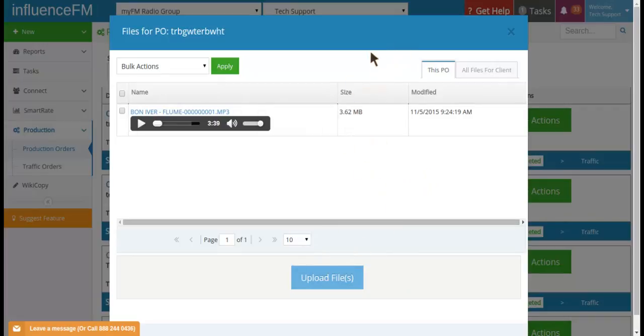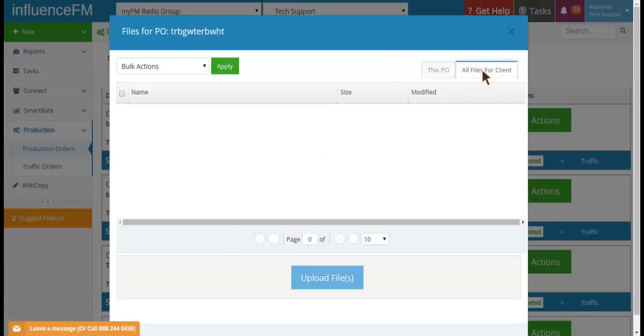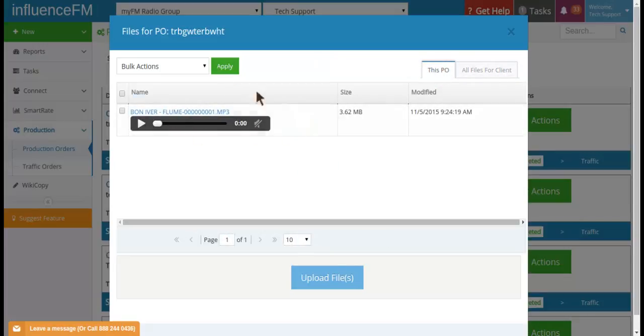However, you can easily view all the files that were ever uploaded for this client by clicking on All Files. And it'll show you absolutely everything. You can also sort this list by name, size, and date modified by simply clicking on the text.